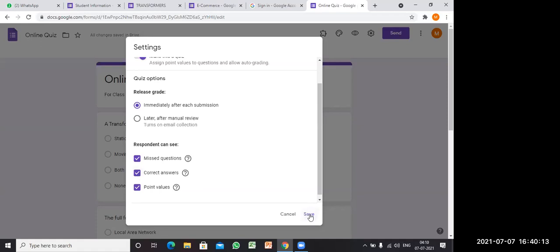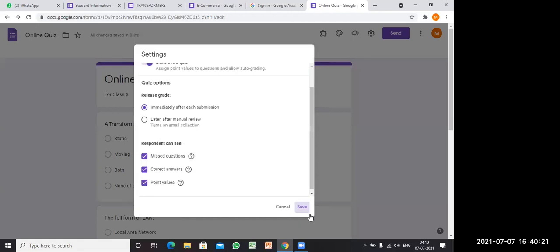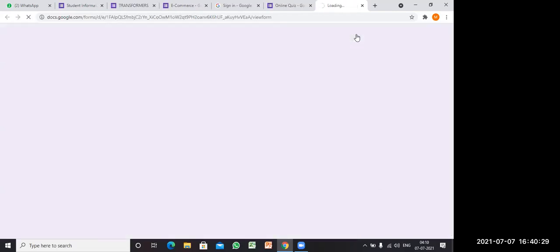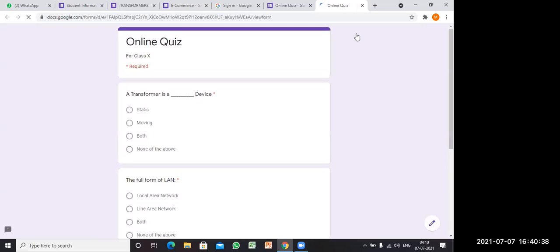So now our form is a Google Quiz. You can check the Google Form by clicking here on the preview button. So this is how our Google Form will look.